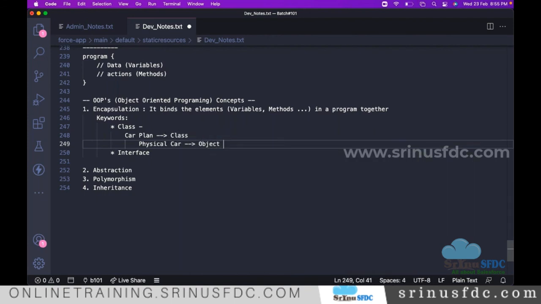Let's say by following the plan, how many cars can be manufactured as per the need? 100 or 200 or 500, as per the demand in the market, they will manufacture. In the same way, once we create a class with the name, let's say car, how do we use that class? The class is nothing but a plan. We can create multiple objects and use them.